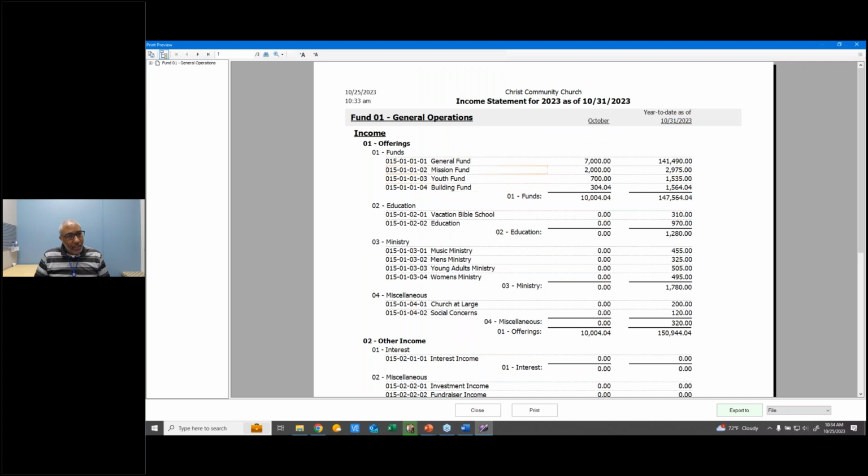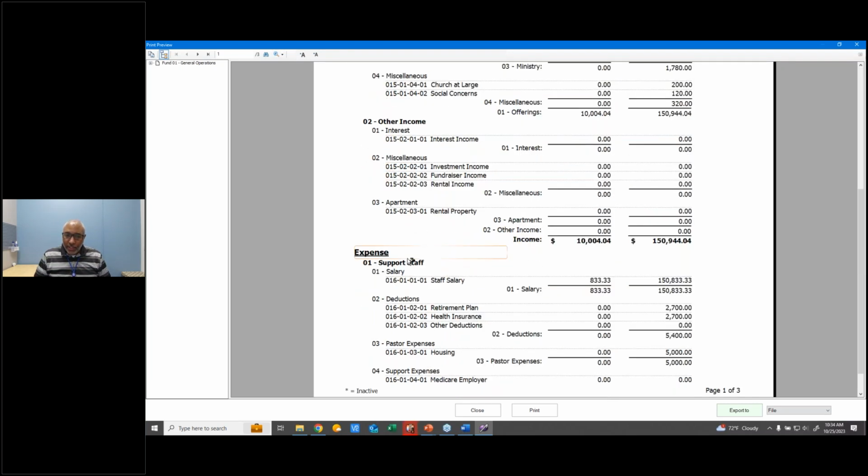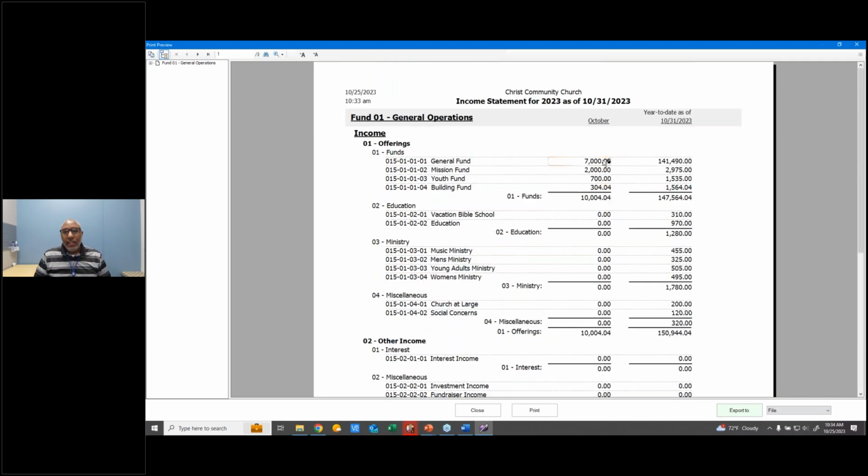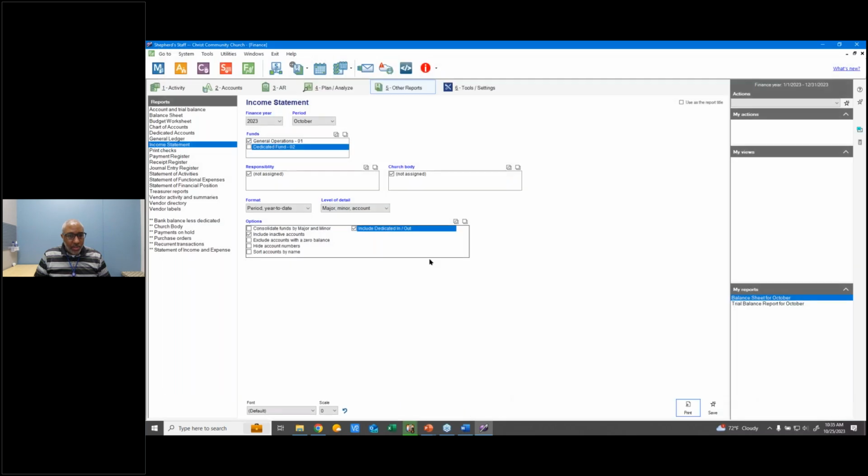I'm looking at this report. It does show income, and then if you scroll down, you get to expense, and then you scroll down or go to another page, and there's going to be dedicated. It's going to give you the amount that's the activity for that month. So for October, this is our income, and this is our year to date. We can see, hey, this is what we brought in this month, and this is where we are year to date when it comes to this report. I'm going to go back, and I'm going to switch this from major group, minor group, account to minor group only, and then print it.